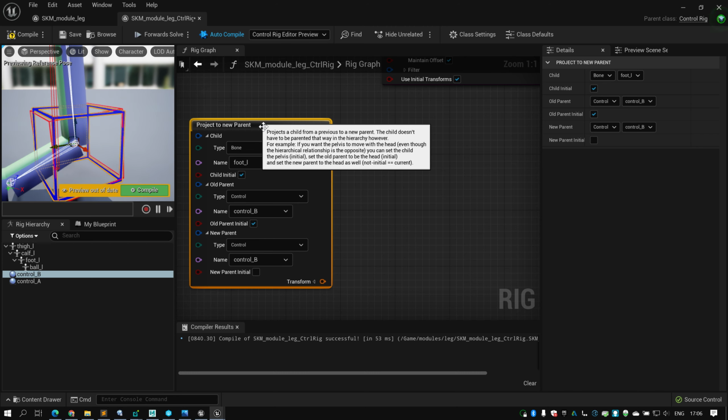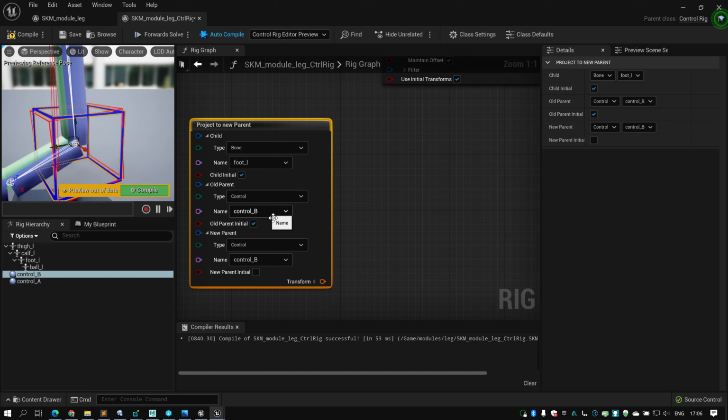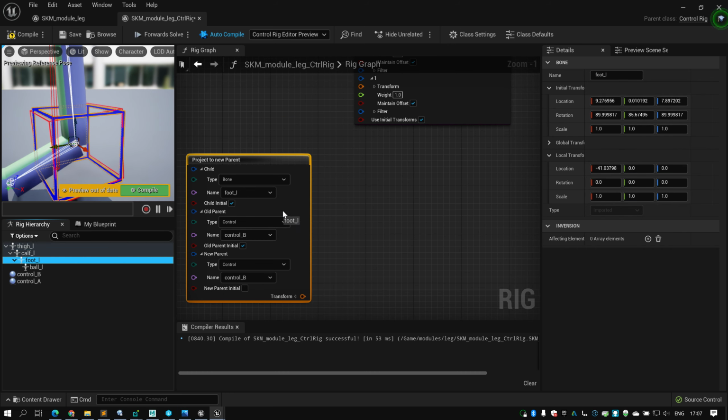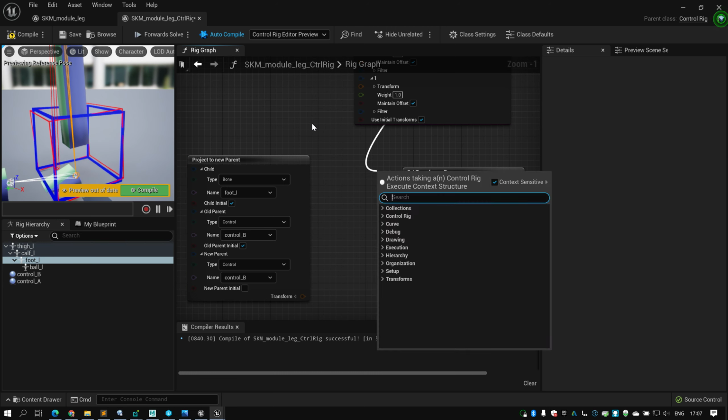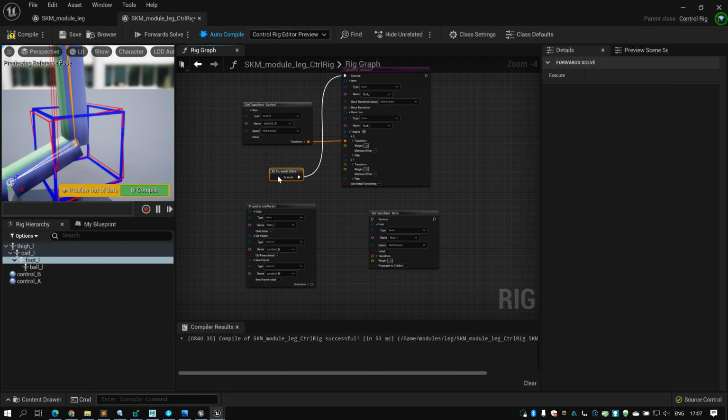So if you want the pelvis to move with the head, you can set the old parent to be the head initial, and set the new parent to be the head as well, because not initial equals current. What this means is that you're trying to express the new space of this control or bone through this new space. I know it looks like I'm reading, but you're projecting this transform to a new parent. So now what you can do is take the foot, set the transform, delete that, and let's execute that.